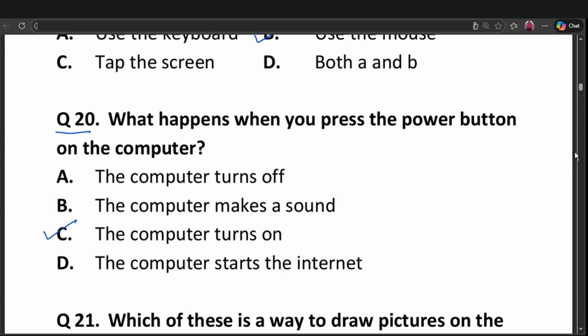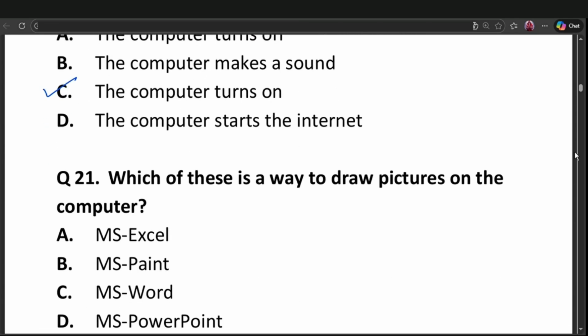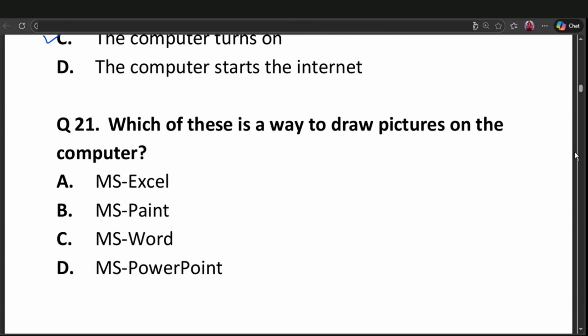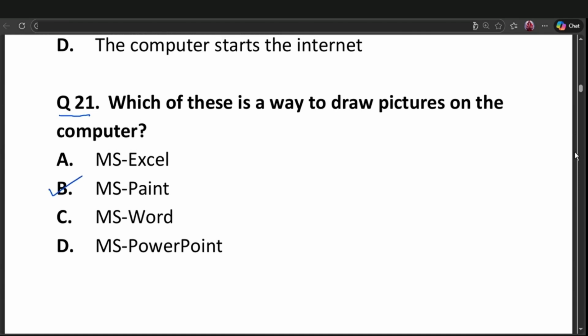The computer turns on. Let's move on to the next question, which is question number 21. Which of these is a way to draw pictures on the computer? A. MS Excel. B. MS Paint. C. MS Word. And D. MS PowerPoint. So, the correct answer is option number B.